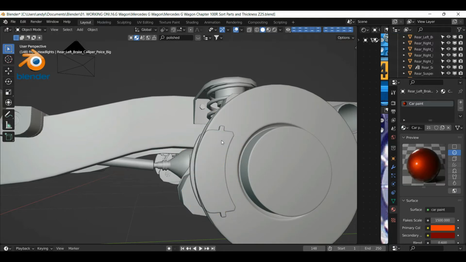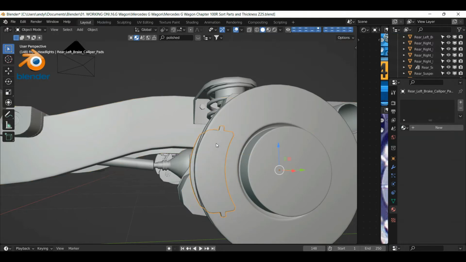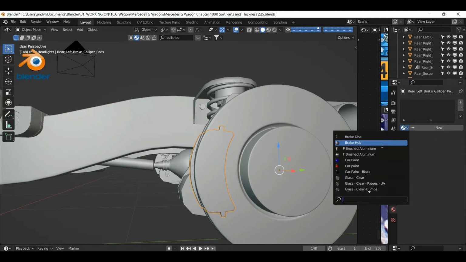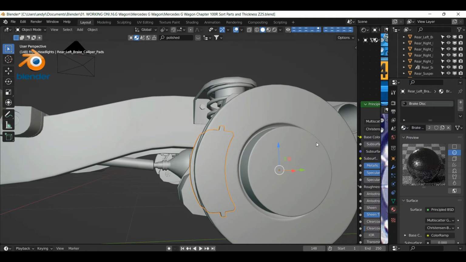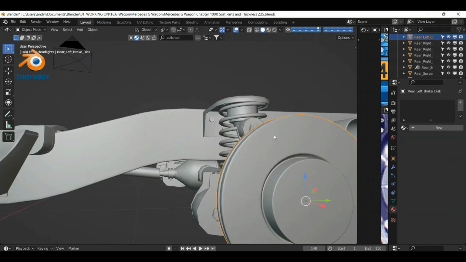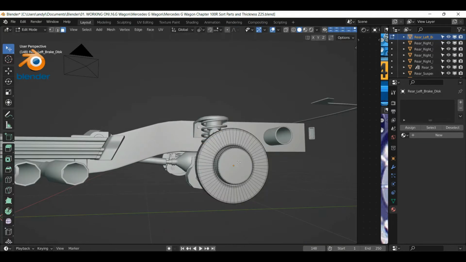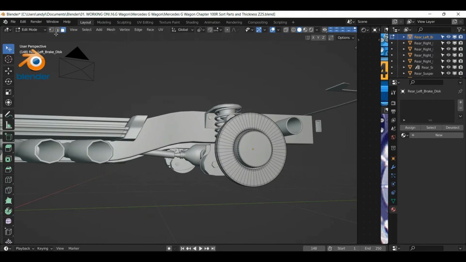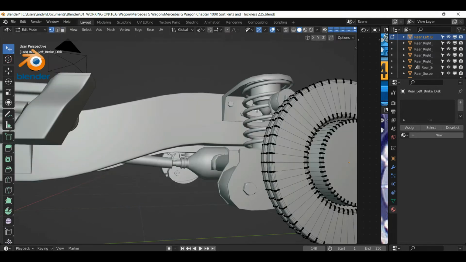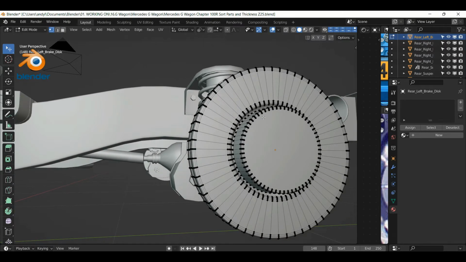So hide both of those. Hide that. These are brake pads, so I'll give that a brake disc. Hide that. Now into this now. So the actual hub. Let's go into vertex select mode to see what this is all about.